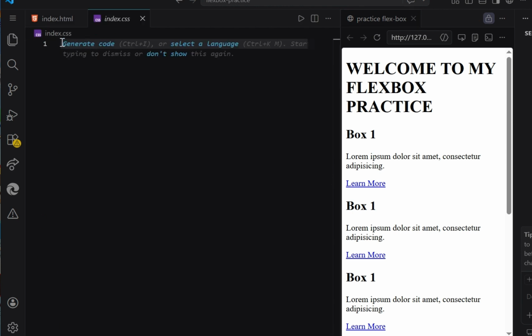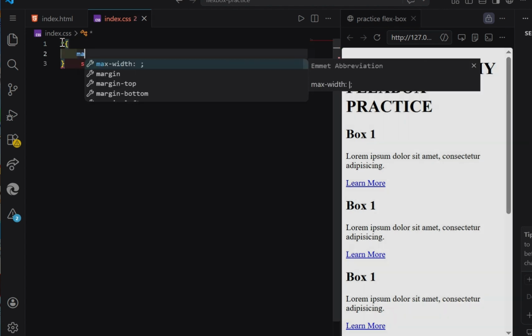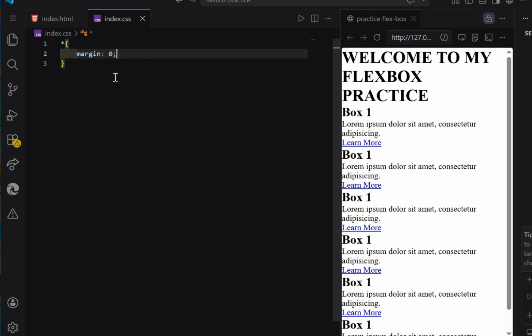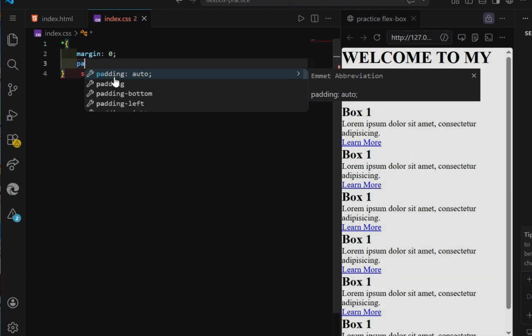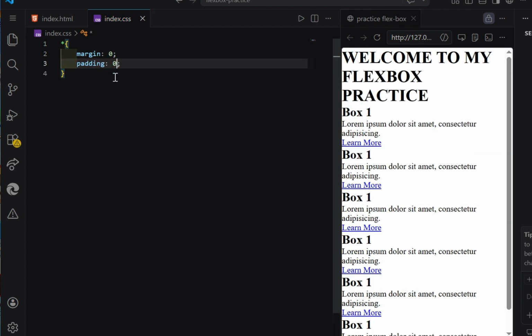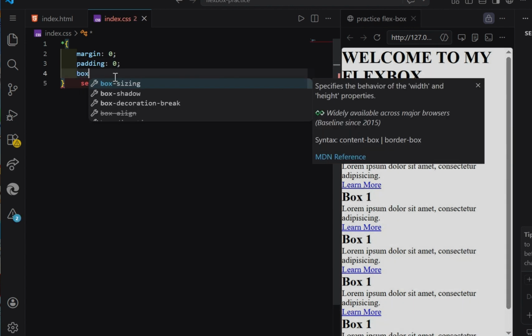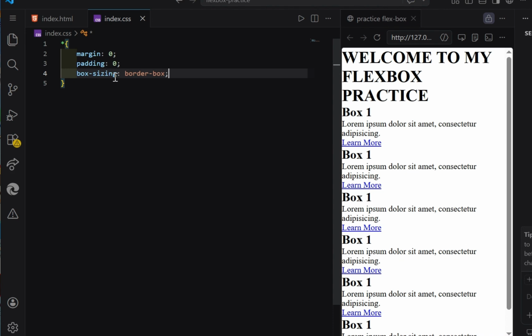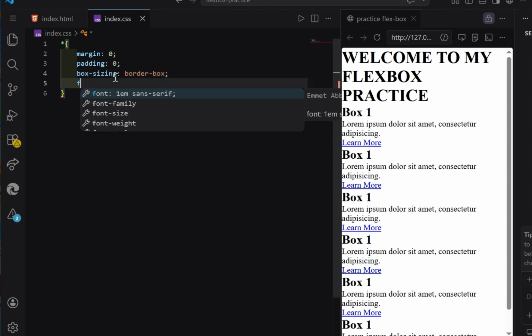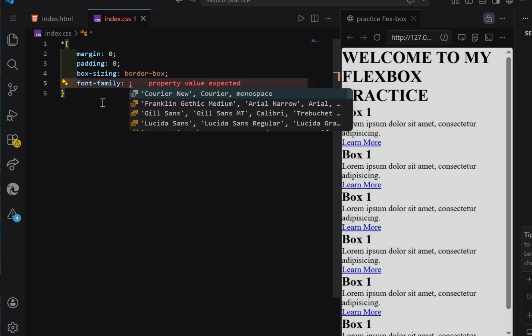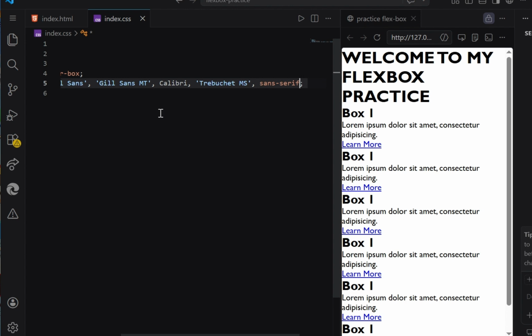That will lead us to our index.css. Now here, this is something normal we must do, to take out the default margin and default padding. So we are going to take those things off so that we are able to style our work very well. We are using box-sizing of border-box, and we're going to find a nice font family. I think I prefer this.